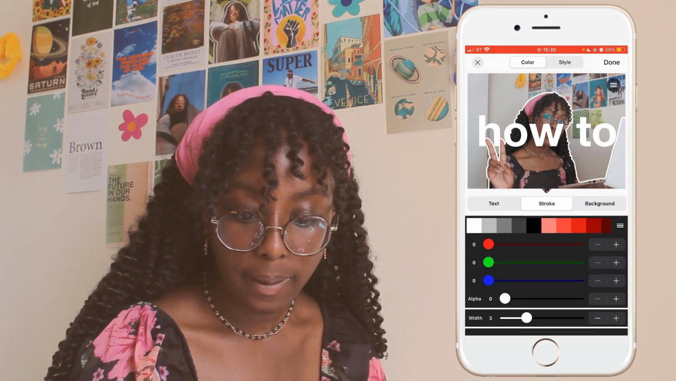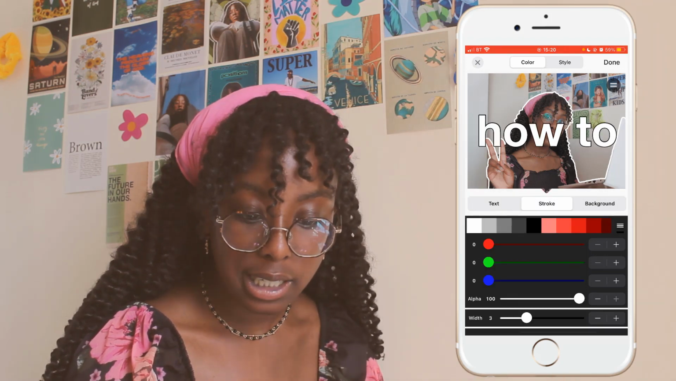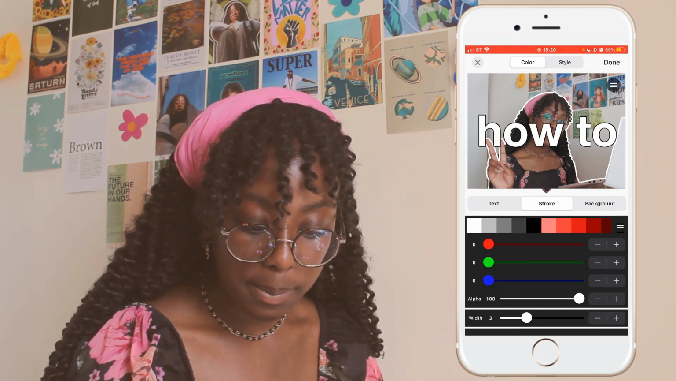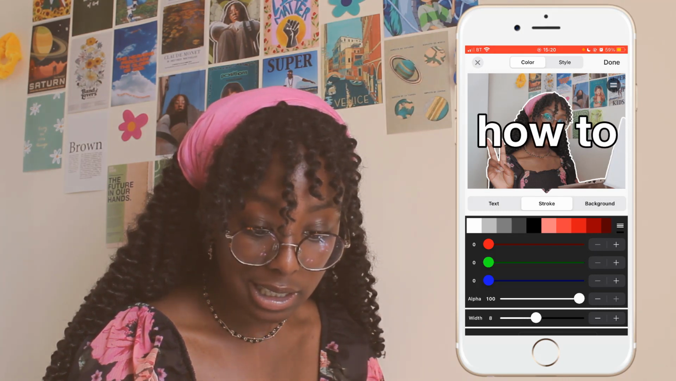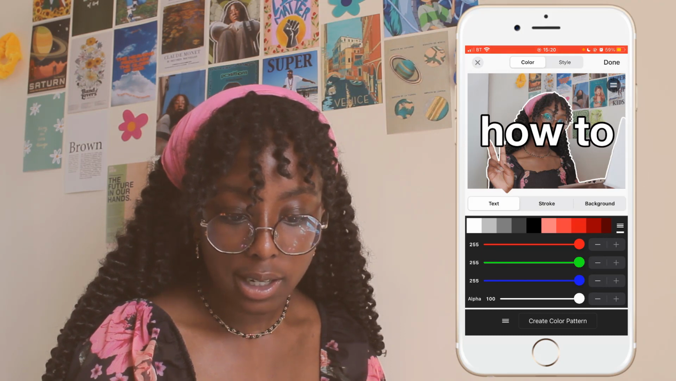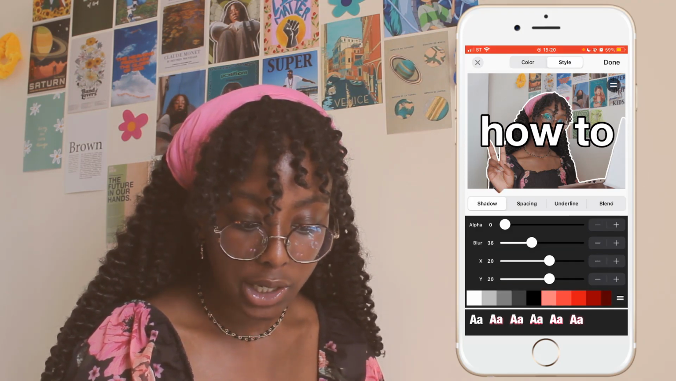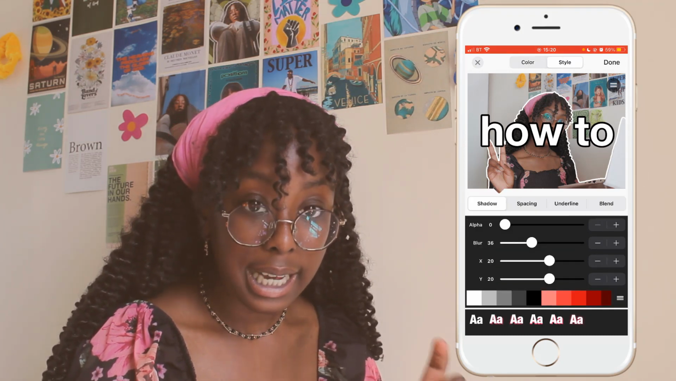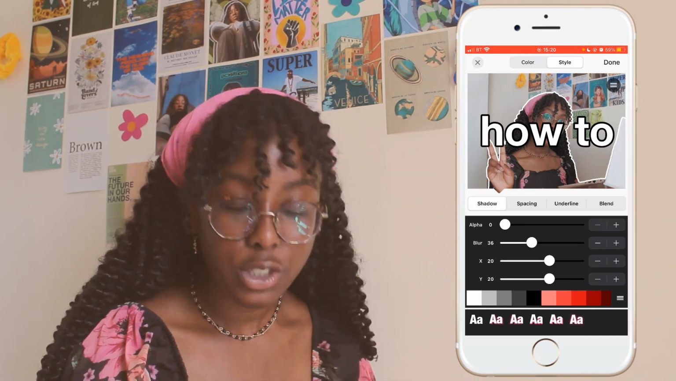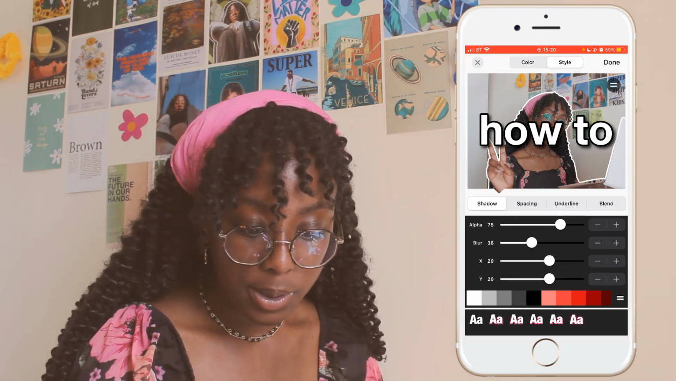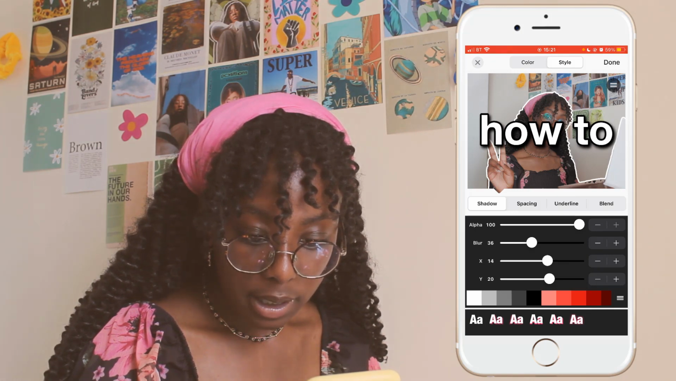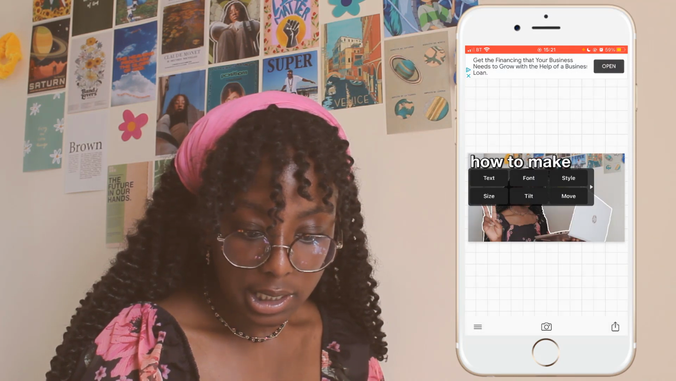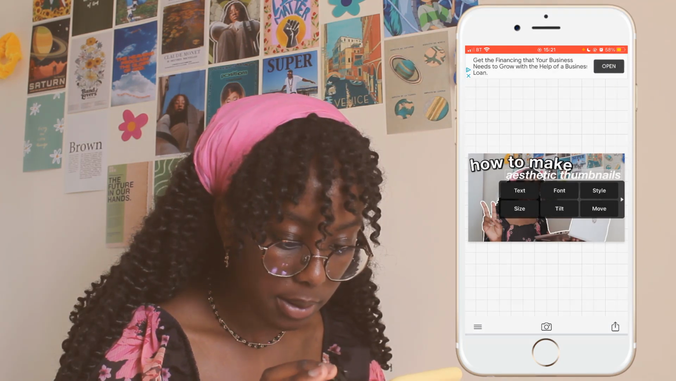Click on stroke, that's like the outline of the text, and then I'm gonna go to black, and then at the bottom it says width. I'm gonna take the width up to like 8, and then I'm gonna go to style at the top, and then I'm gonna go to shadow. The bit that says alpha is basically the transparency. So I'm gonna take it up to 100 so I can see the shadow. Might move it a bit up like that. Take the blur down a little bit, click done.